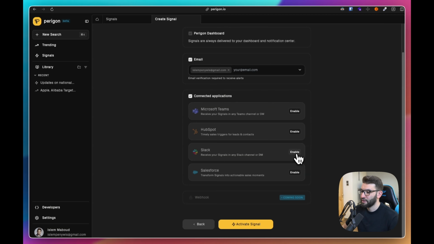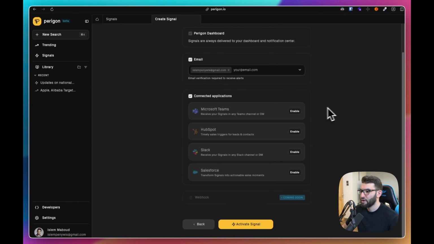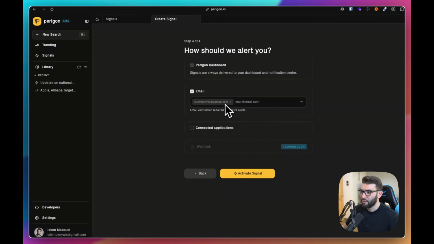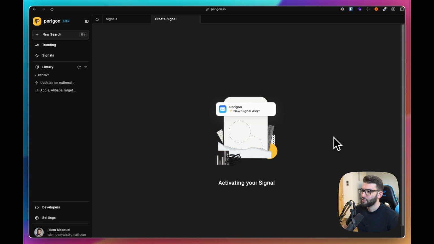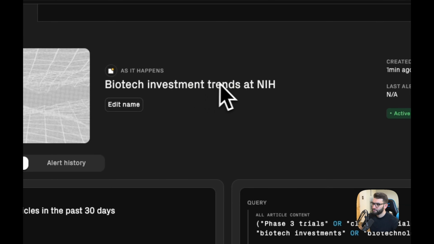So once you click enable Slack, it's going to take you to the process of enabling that and everything. We're not going to go into the details, but you got the point. So I'm going to choose email in here. I'm simply going to hit activate signal to activate my signal. All right, and here we go. We are inside of our signal's details page.